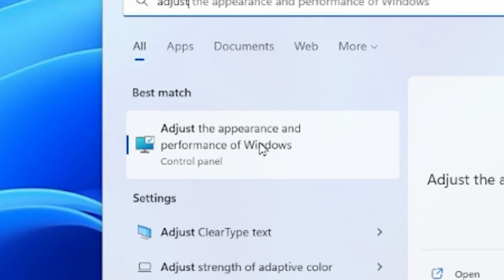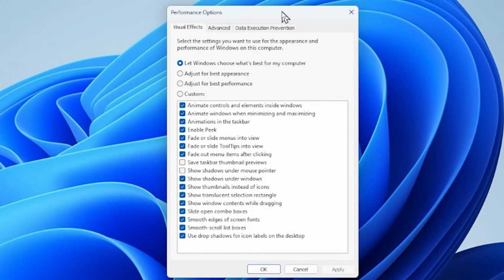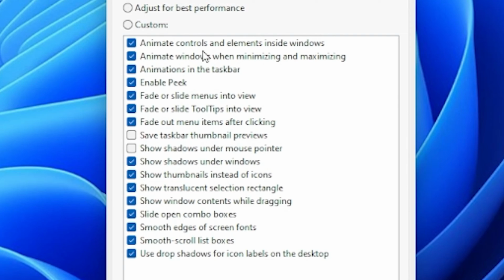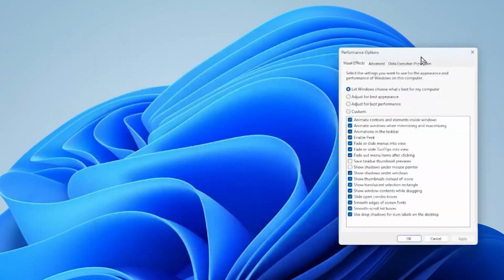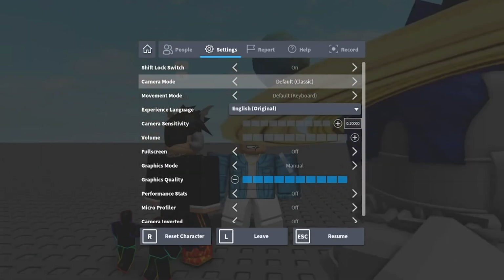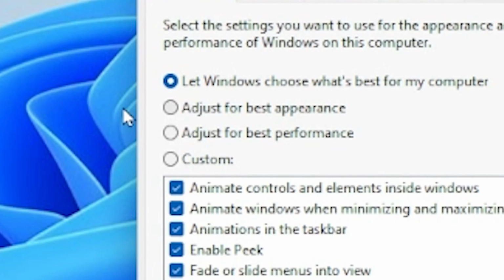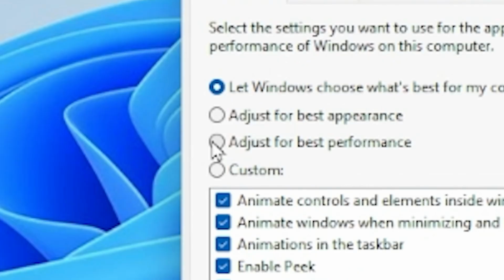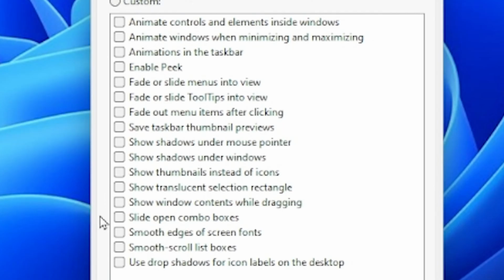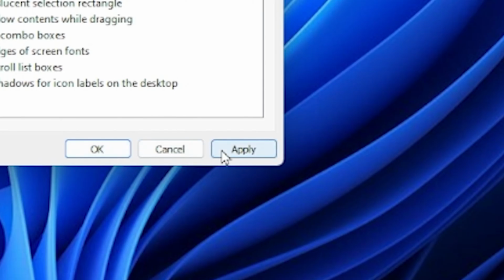It will autofill and you can just select it, and it will bring up this little window right here. And as you can see, it has all these things selected right here. Basically, these are the animations, like for when you move around a window like this, or when you open or close an application. So selecting for best performance will get rid of those features, but it'll make the actual program run way smoother. So you can select adjust for best performance, or unselect all these and then press apply.